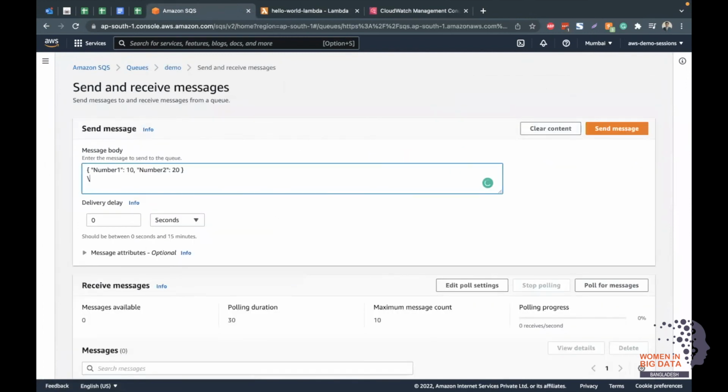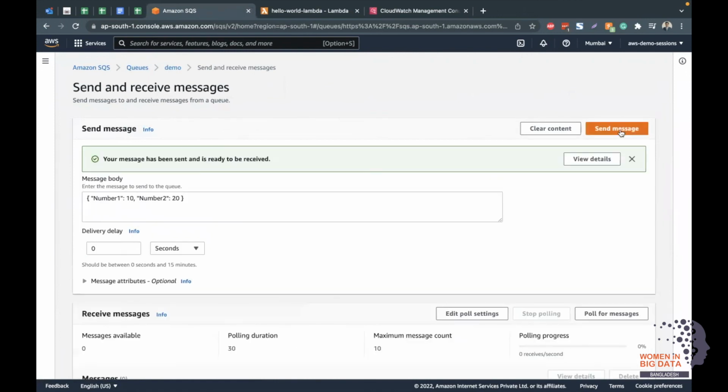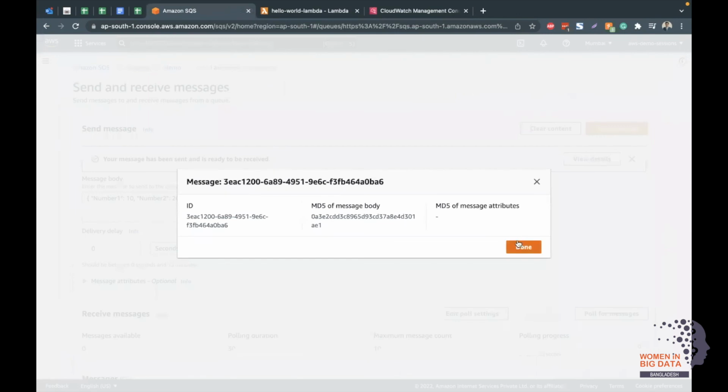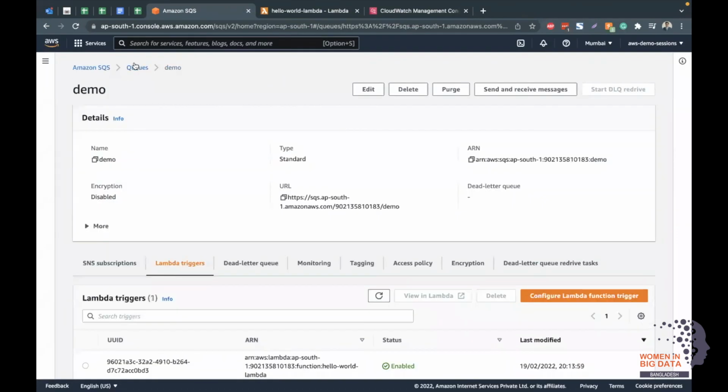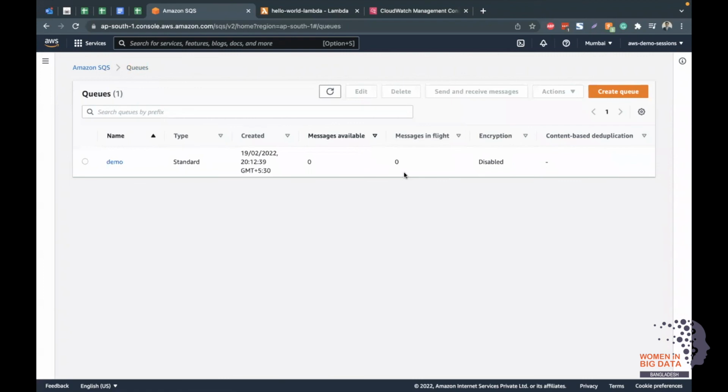So what I'll do is send and receive a message. This is my event JSON, which was the same one we gave in Lambda, and I'll click on send message. If you can go back here, messages available means how many messages are currently available which can be processed. Messages in flight means the messages which someone is already processing. You can see the count of both is 0.